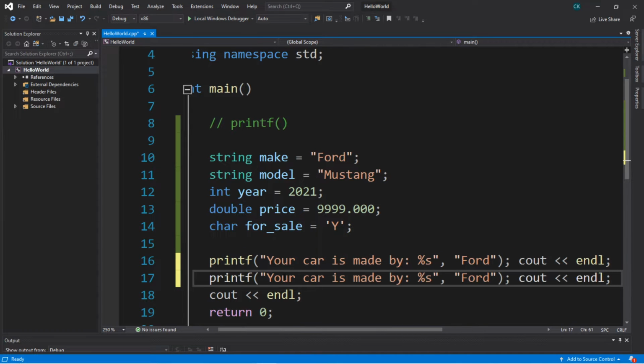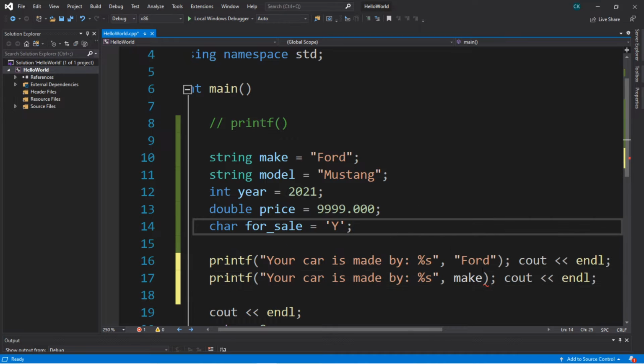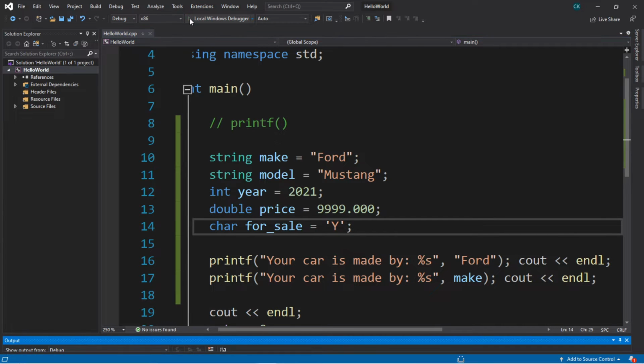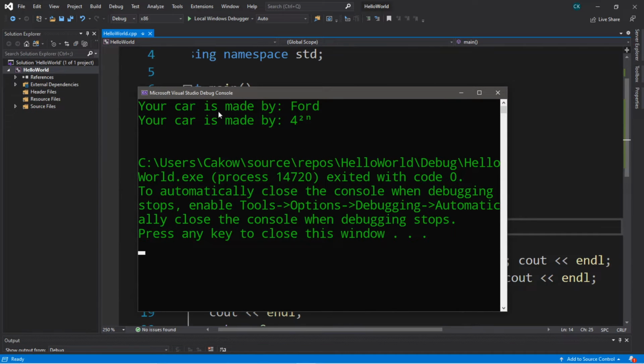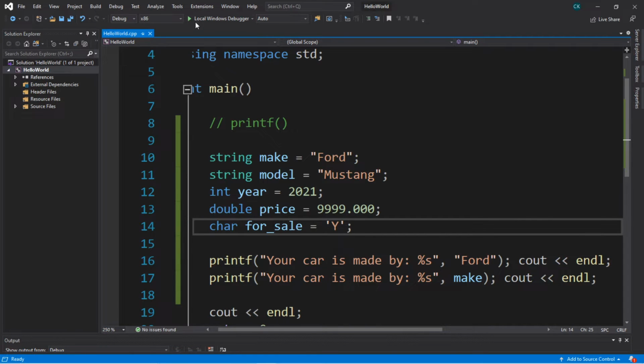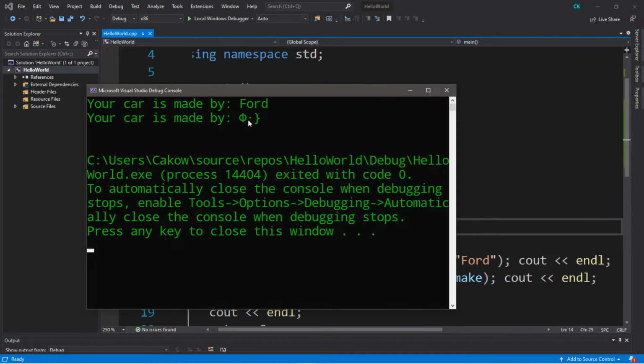And I'm just going to copy and paste this, but we're going to change this string literal to a variable. So we can use the variable make. And pay attention to see what happens here. All right, so our car is made by Ford, and this time we used a string variable, and we actually got an unexpected result. And let's run this one more time, and this should actually change again.